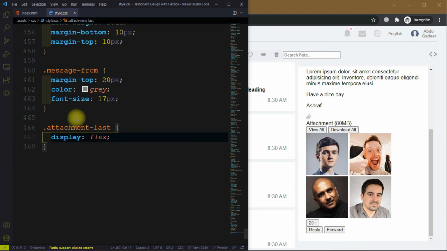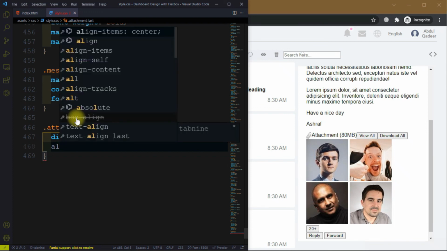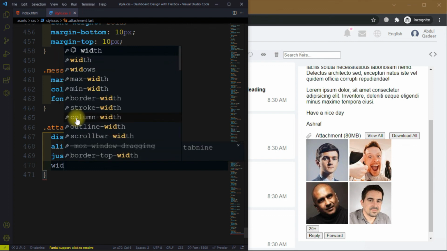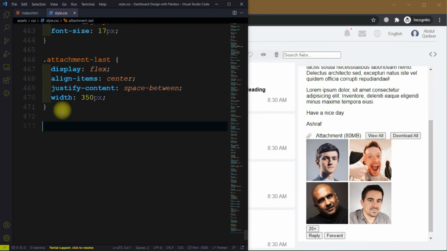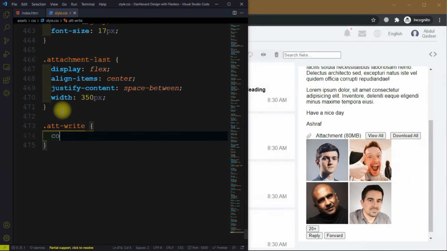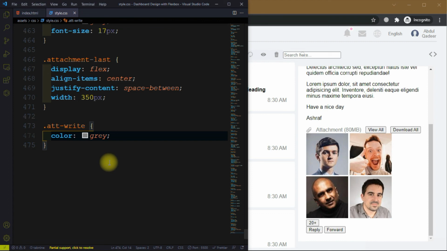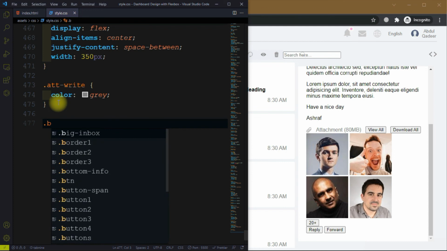Display flex, and we have align-items center, justify-content space-between, and we have width 350 pixel. And we have the attachment-right, color gray, and button 0.